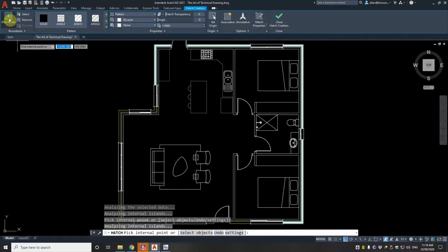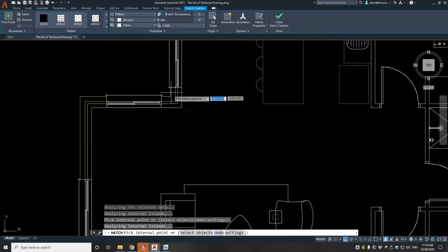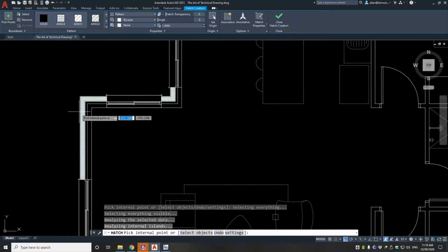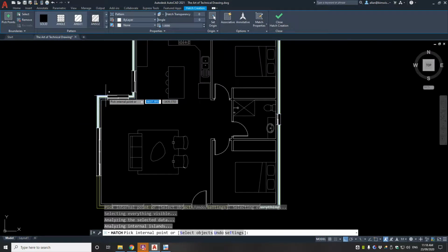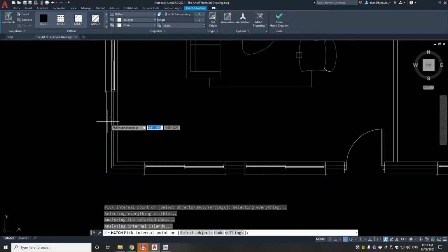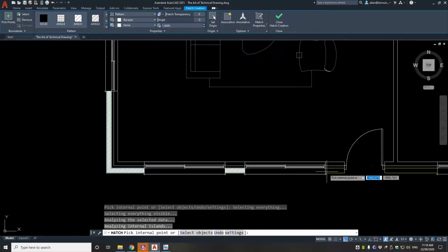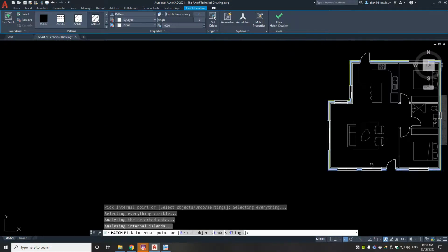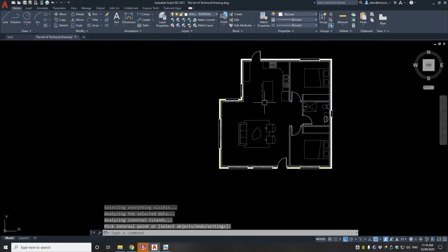So I've got pick points. It's picking internal points, and because those external walls trim up to those windows, you have a place you can fill in the hatch, and that does the hatch. Now all of that hatch is done around.